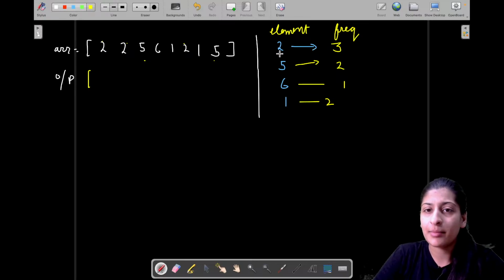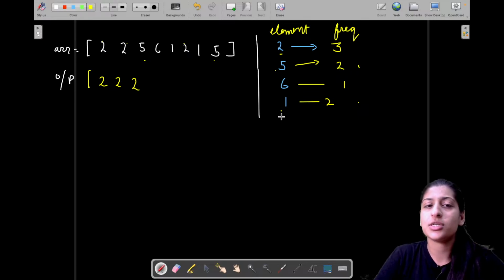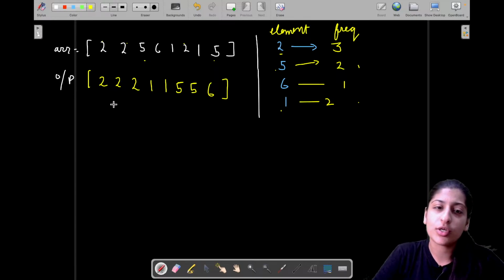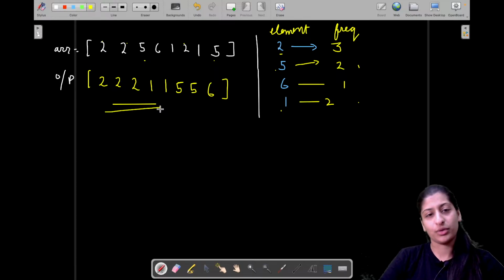That should be the element with the highest frequency, that is 2. And you should also repeat it as many times as it occurs, so I will write 2, 3 times. Then there are two numbers with the same frequency, that is 2. So which element should come first? The one with the smaller value, that is 1. So 1 followed by 5, which is also coming 2 times, and the last element is 6. So this is what your output array should look like.